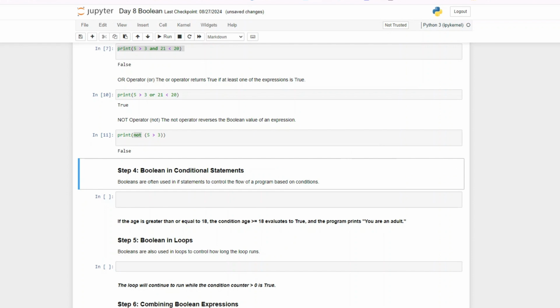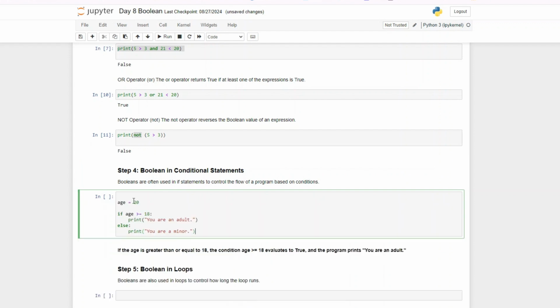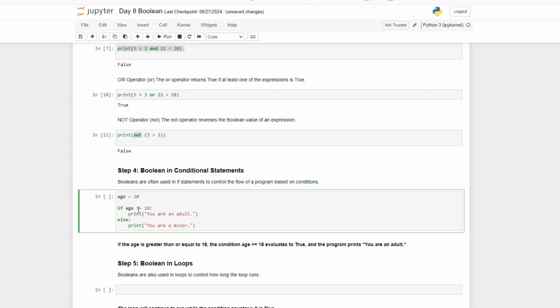So if you have a conditional statement, for example, we have the age of a person who is 20 years old, and then we want to check whether the person is greater than or equal to 18. Then we'll print that the person is an adult. This is just like printing true and then printing false. So this is a Boolean expression. If this is true, then print this. And if it's false, then print this.